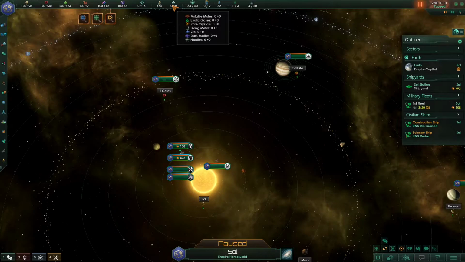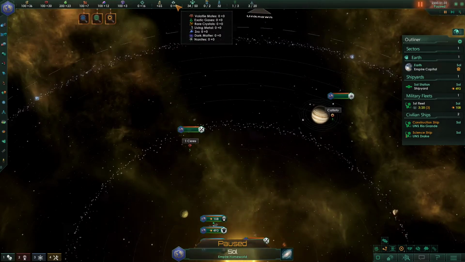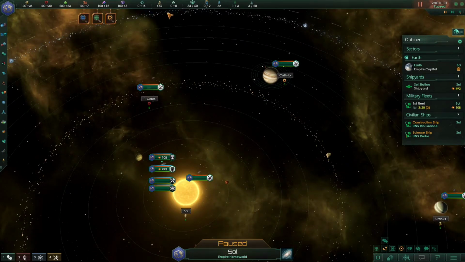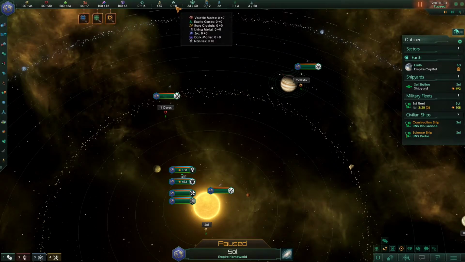Then over here we have your strategic resources. These are special resources that you don't tend to have in as much abundance as the other resources. These may be compared to things, if you played Civilization, such as your horses, iron, uranium, etc. And these can be found in the galaxy. They can also be made from minerals. You can turn minerals into at least the first three: volatile motes, exotic gases, and rare crystals. The other ones are even more special.